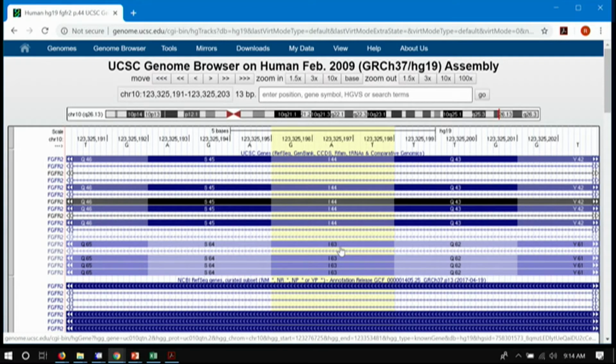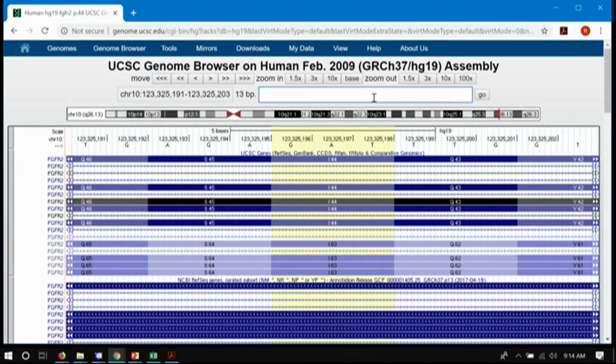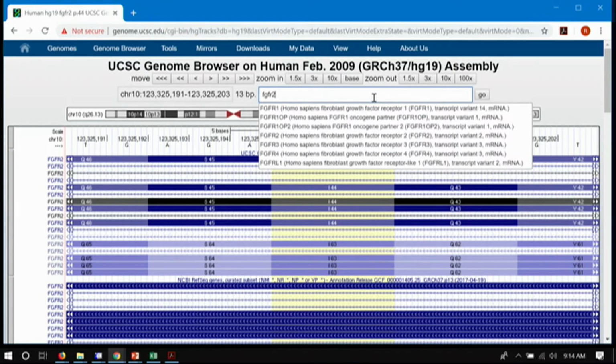So is the top one the canonical isoform? Not necessarily, because they're ordered by leftmost start site in the bioinformatics sense. It could be the stop site on one like this, which is a minus strand, by the leftmost coordinate. The way to find out what the canonical one is going to be is if you type in FGFR2, it will come up highlighted.